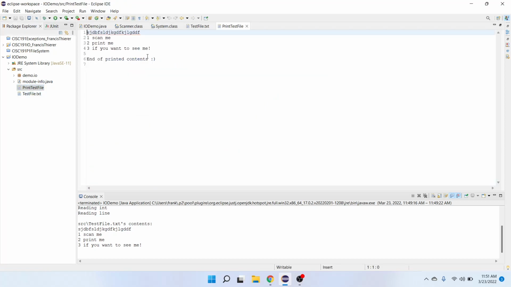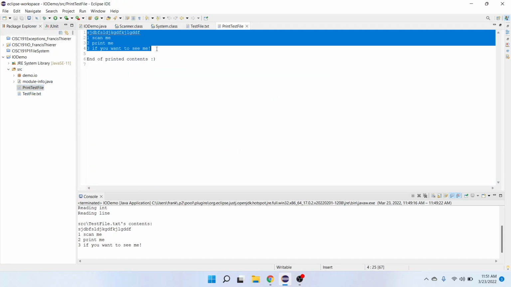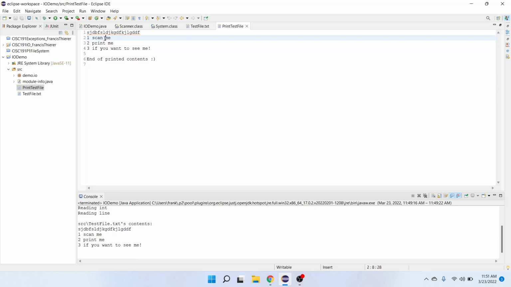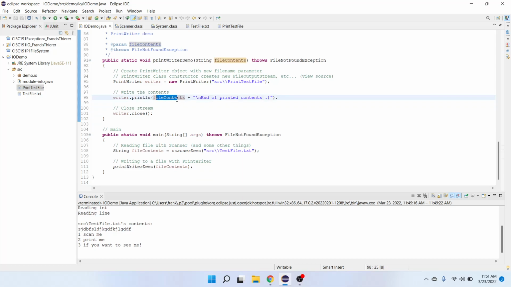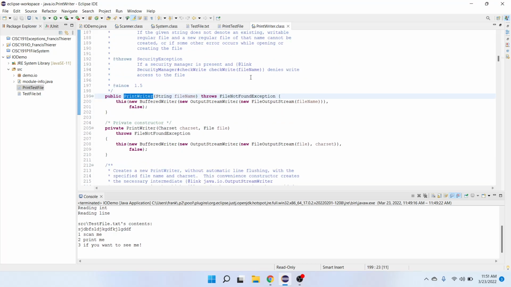And if we look at it, we can see that we have everything that we read from our scanner method, and then we added this line to show that it actually worked from our print writer method. We printed all of those contents that we passed in, and then we added this line, and so we can see that our print writer did actually do what we wanted it to. It created a new file, which we can see here. This is how it actually is working, and it did that.